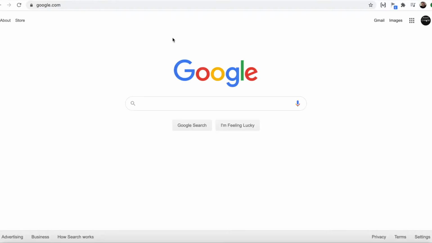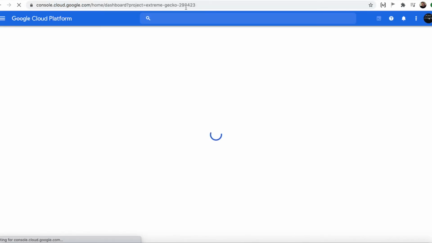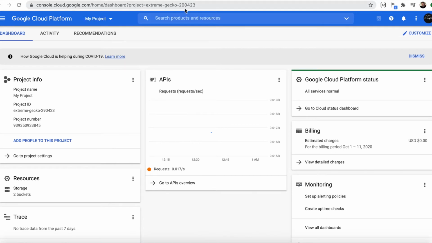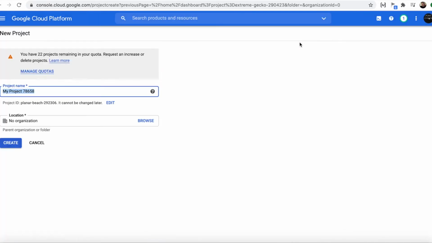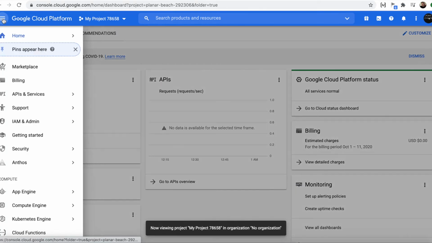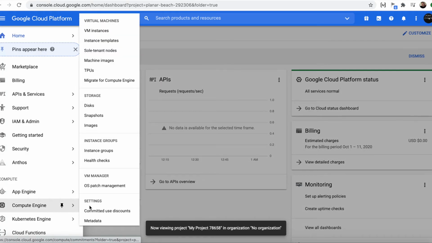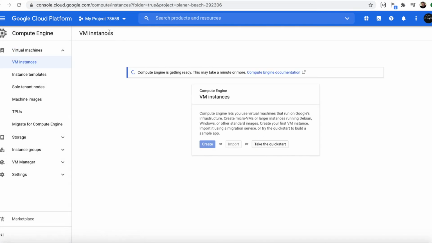So the first thing you want to do is go to console.cloud.google.com, and you may see a slightly different screen because you have to agree to terms the first time, but basically you'll want to create a new project, give it a name, and then head over to the hamburger menu, scroll down to Compute Engine, and up to VM instances. And this may take a couple of minutes to load, but when it does, we'll hit Create.